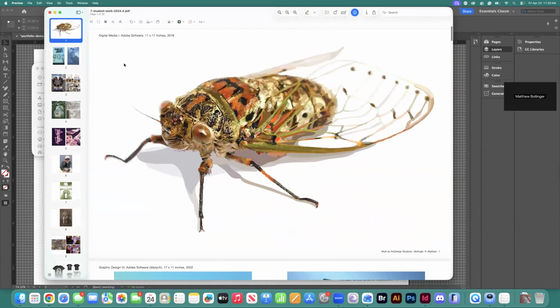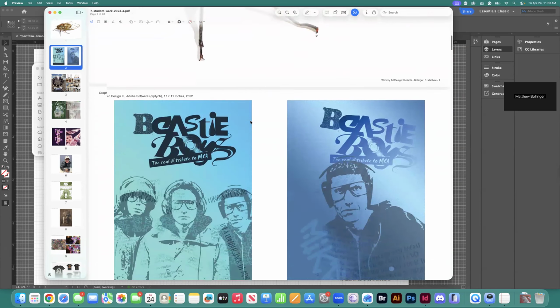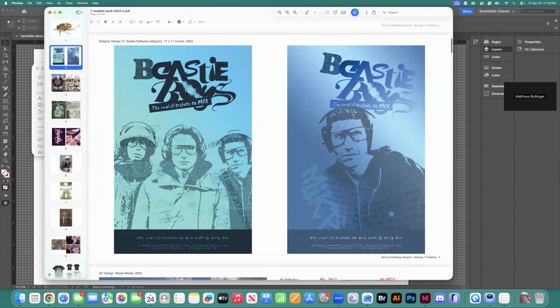So this is, for example, using that grid, but it's just one big image. Here's another example where things are split into two. For this particular student, I had him do a music poster, and this is for the Beastie Boys, and this was variant A and variant B. So he did two slightly different versions of this Beastie Boys poster.